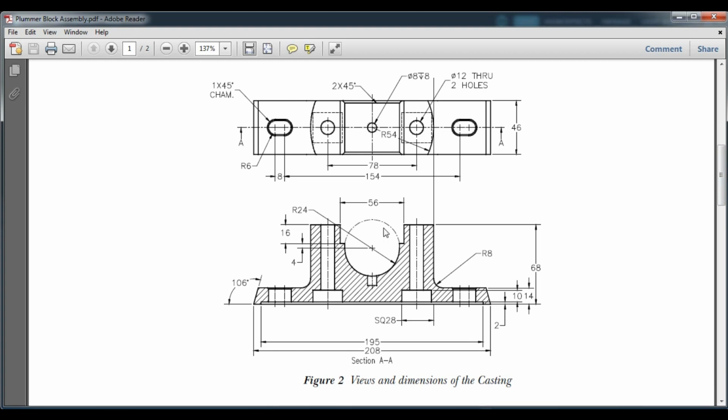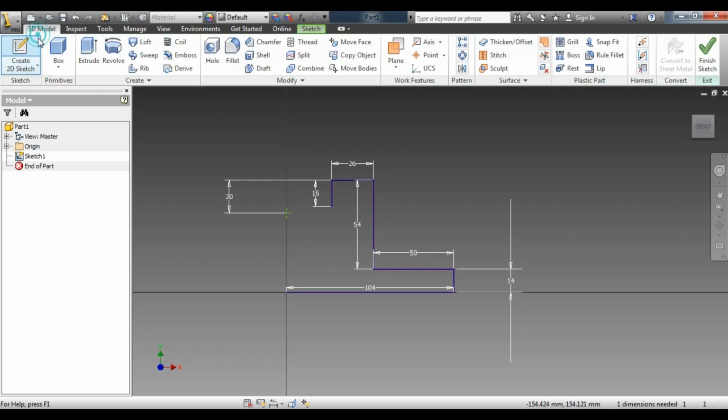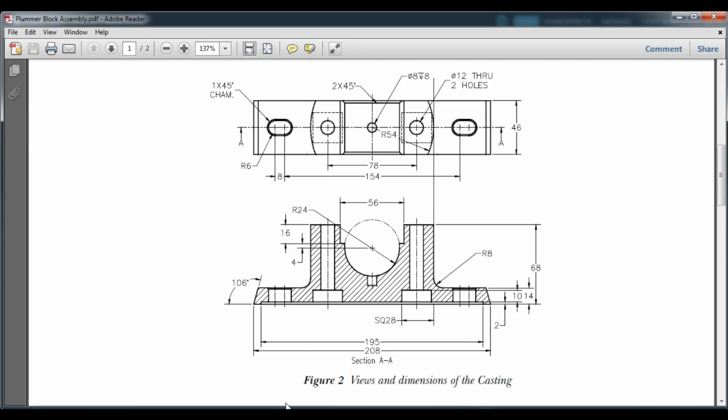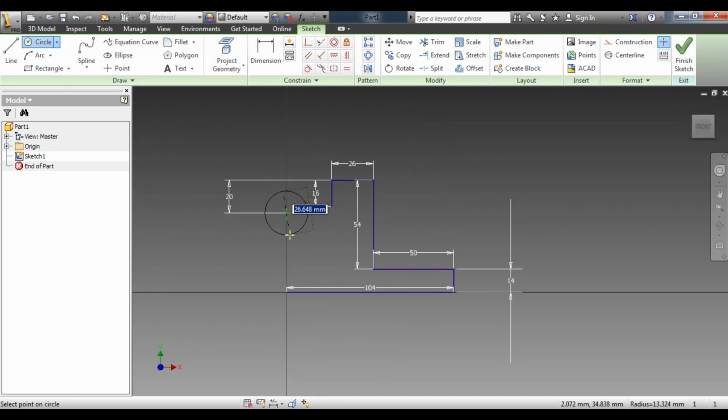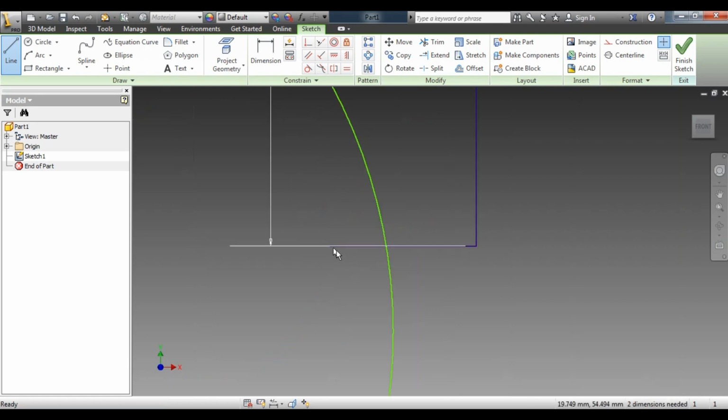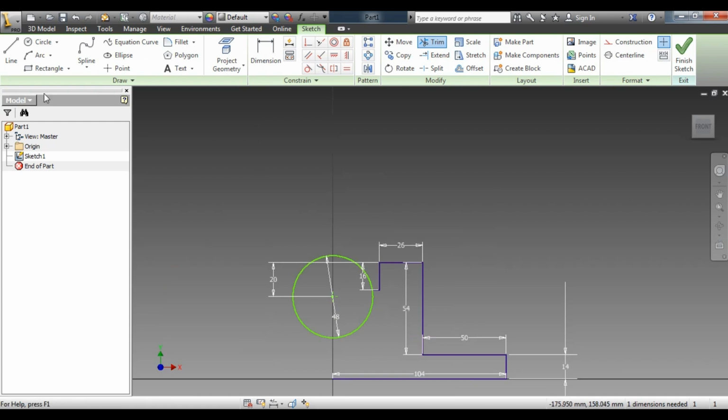In the software it is asking for the diameter. The radius is given as 24, so 24 into 2 is the diameter of the circle. Now once I get this circle, next I will join this line command and join this. Here this is the axis line, so I apply the trim command here. Now I will join this line.